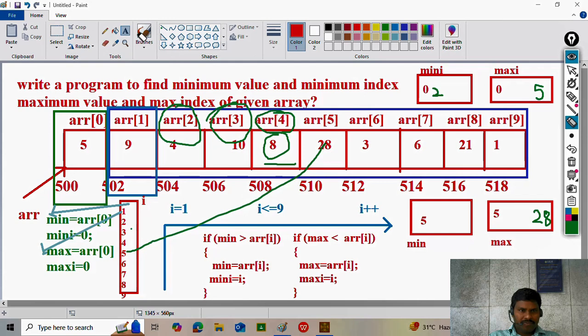The minimum value is 4. Next, I value is incremented by 6. Now arr[I] means arr[6]. Minimum value is 4. 4 greater than arr[6], which is 3. 4 greater than 3, yes, condition true. Then the minimum value is replaced with 3. Next, minimum index is replaced with I value. Index value is 6.